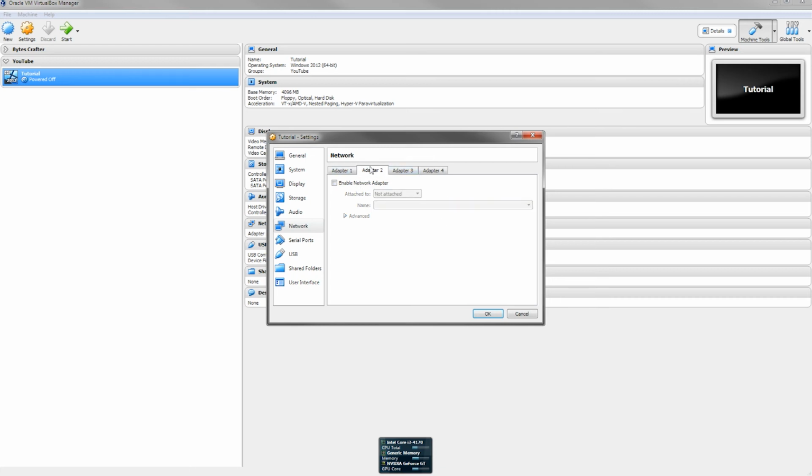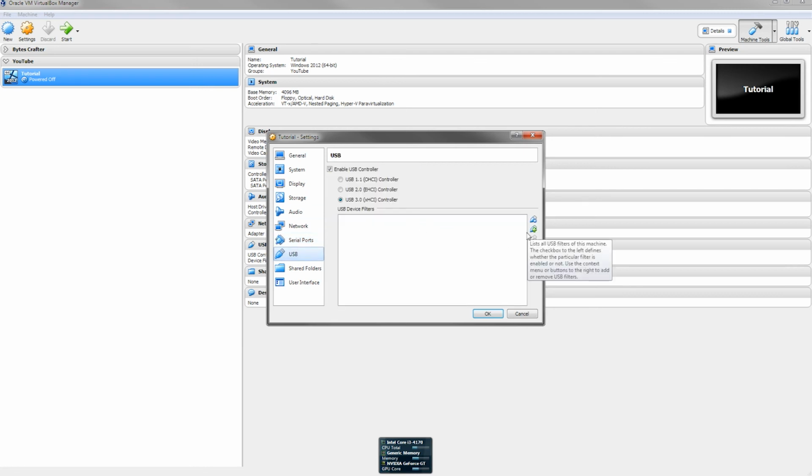We can have multiple adapters, but we only want one adapter. This adapter is like a network card. For example, if you have multiple network cards, you can emulate them here. Serial ports, this is for the COM ports at the back of your computer. Here you can have multiple USB controllers.